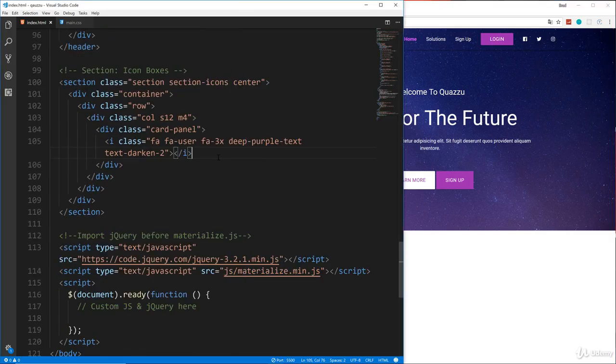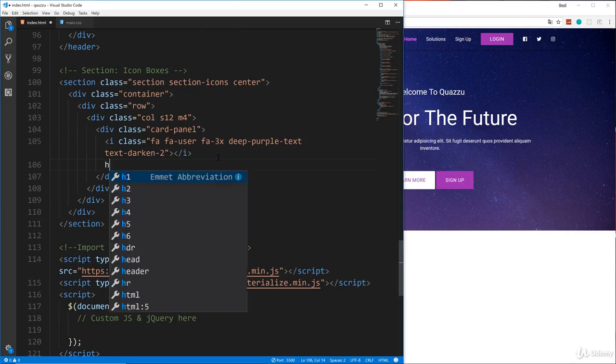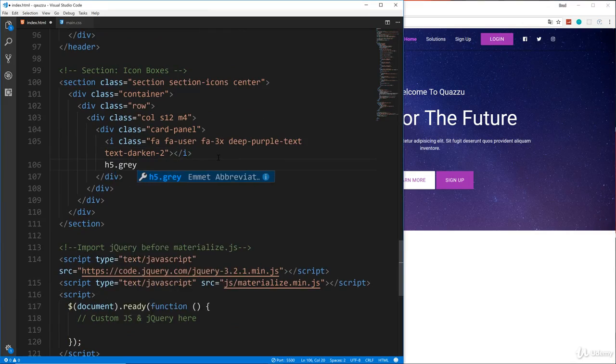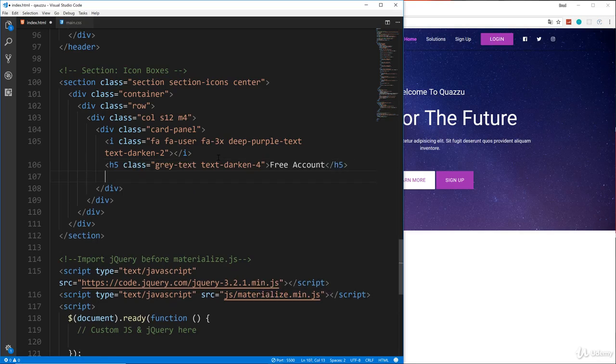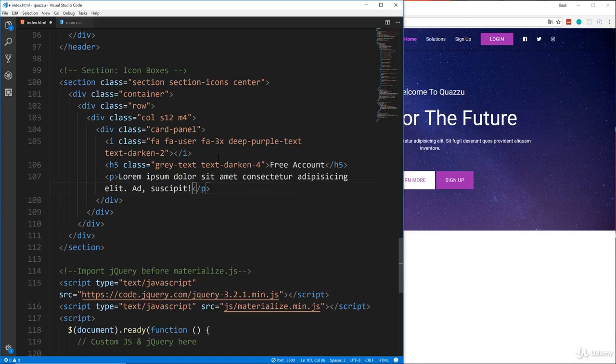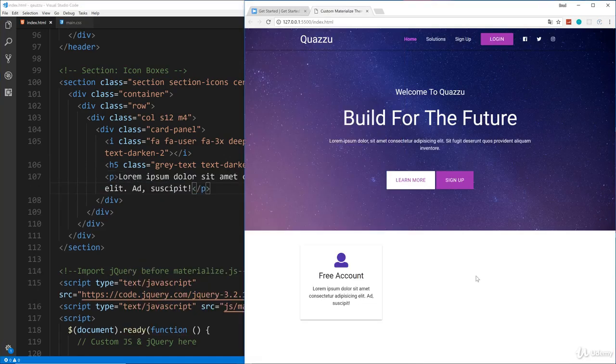So underneath that icon, I'm going to put an H5, and I'm going to give it a class of grey-text, and I'm going to do a text-darken-4, and let's say Free Account. Okay, so that's our H5, and then our paragraph will just be 10 dummy text words. So if I save that, it should look like that.